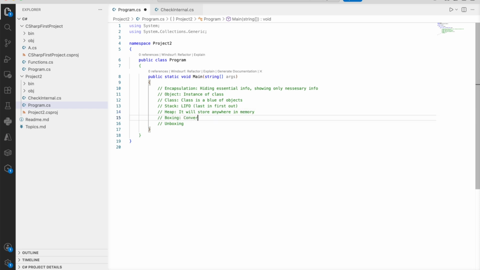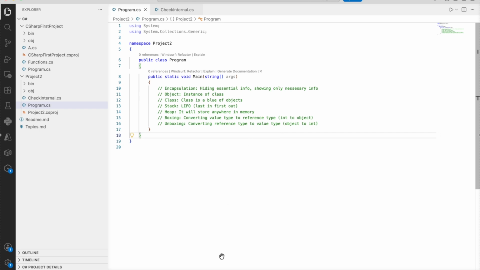Boxing means converting value type to reference type. Suppose we have an int value which we are converting to object, then it is called converting value type to reference type. Unboxing means converting reference type to value type. It means object to int. We converted integer to object, and here we are converting back to integer, object to integer. So let's practically discuss all of these things.